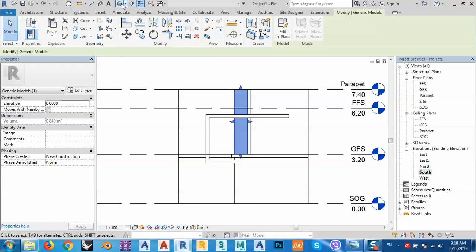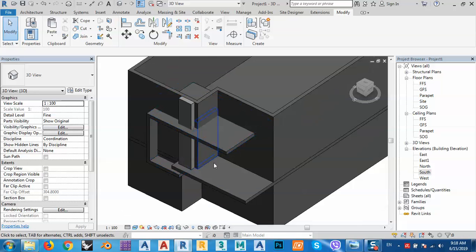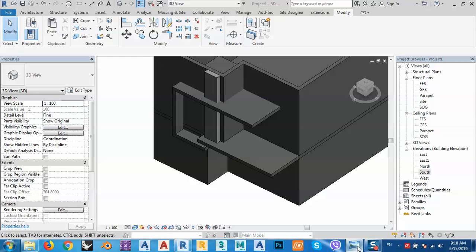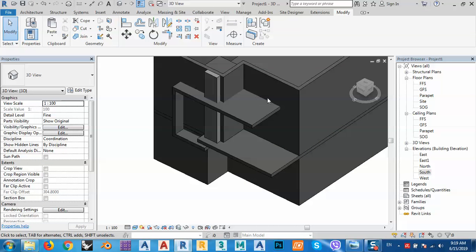We see after that, go to 3D view, which is something like this. As you see, it's just like this. After that, I can make this extrusion, so I can give it a material later easily.